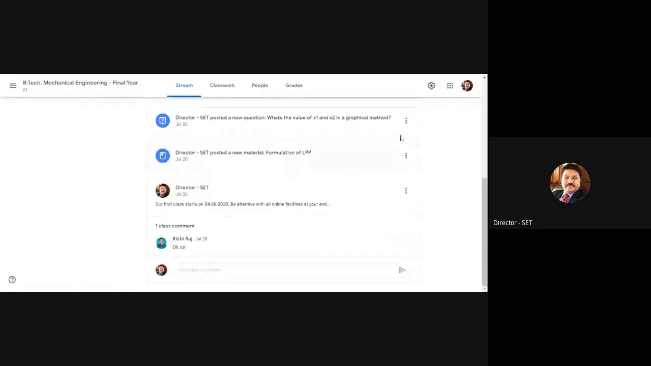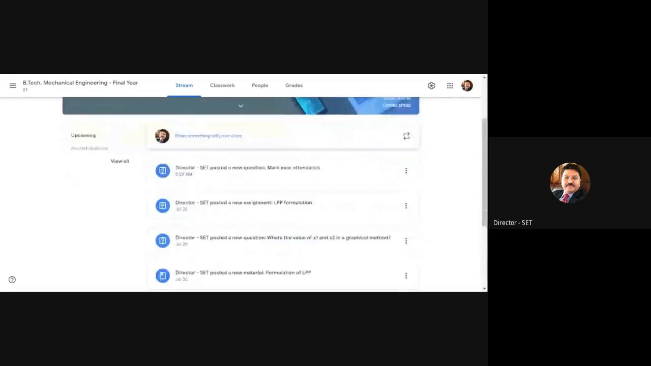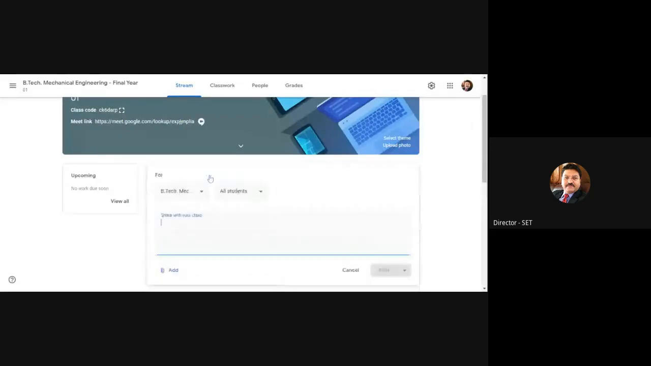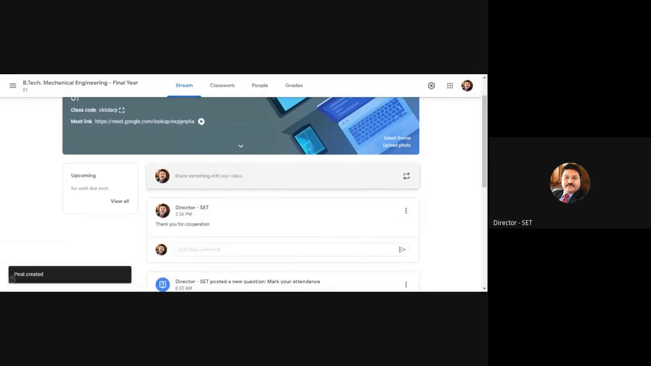Okay, here you see, as I told you, these 3 dots are there. You can click the 3 dots. You can edit, or copy the link of this and paste it anywhere you want. If you want to make an announcement again, I will click it here to the same class, all students: thank you for cooperation. Directly I'm posting without any schedule. If I click this arrow mark, you will get post, schedule, draft. I don't need that. I am posting now itself. So I click post. It says posting. Automatically posted at 3:36 p.m. Thank you for cooperation. Okay.